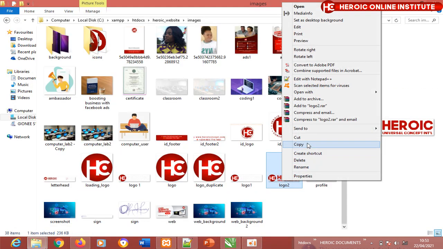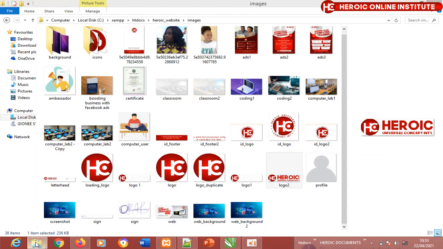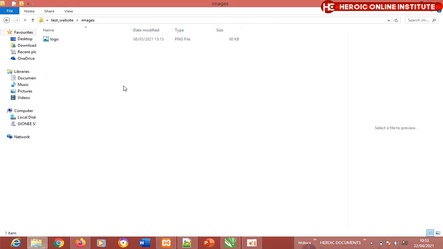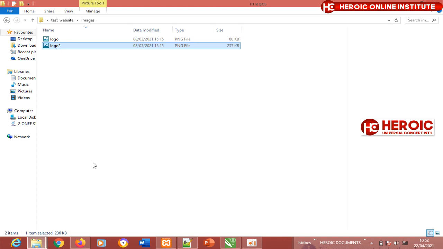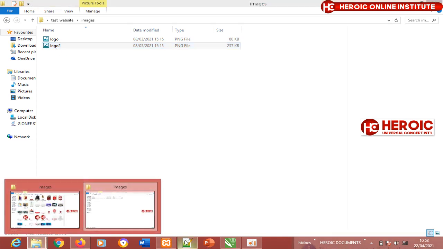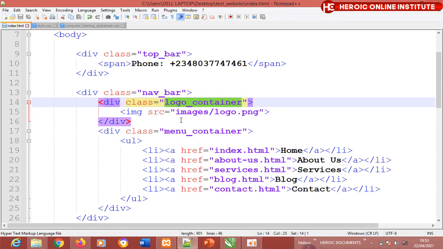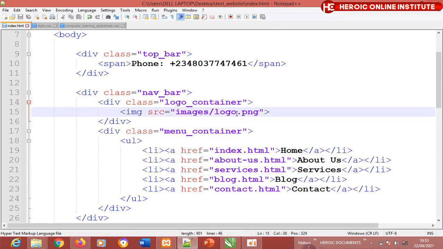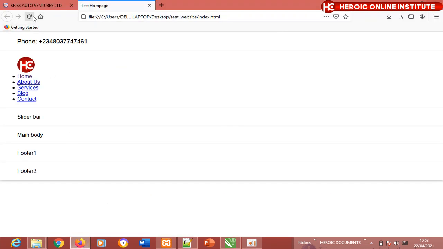So I will copy this one, go back. Instead of using the first logo, I'll paste the logo 2 here. Then I'll go to HTML. Now look at what I'm going to do. I will still leave the other logo here in case I want to use it. I'll come here now, I'll change logo 2. It will now get the logo 2 for me.